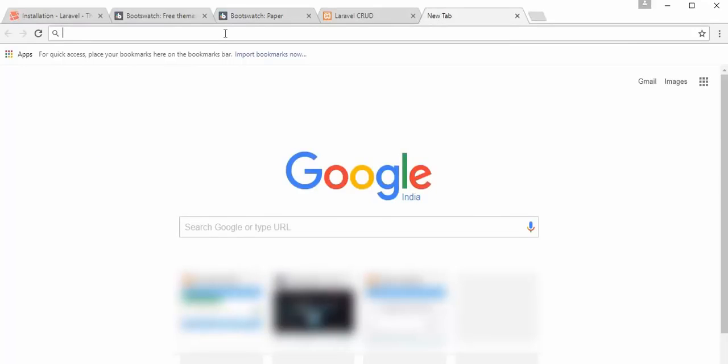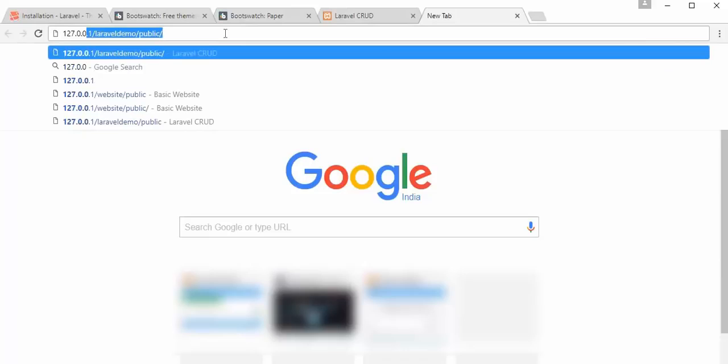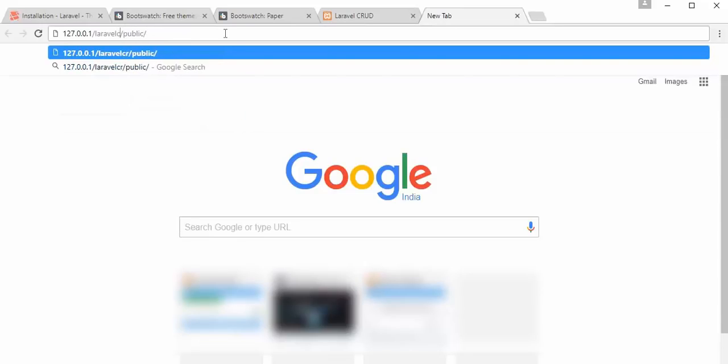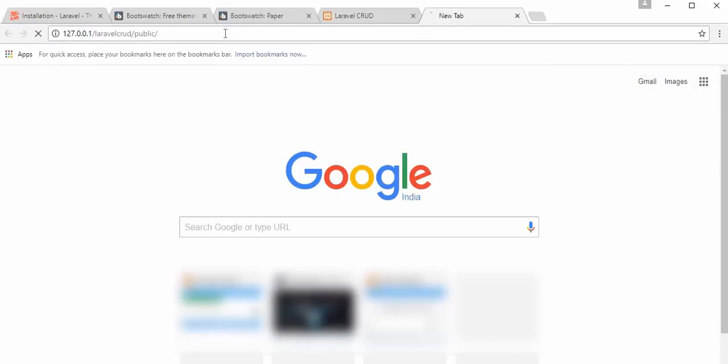and just type in 127.0.0.1 slash Laravel demo slash, oh sorry, it's Laravel CRUD. Okay, now let's enter, and you can see we got the introduction or the home page of Laravel.